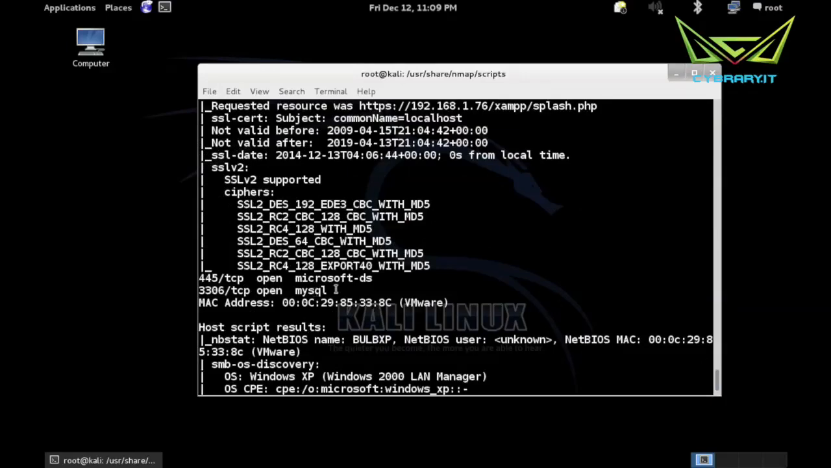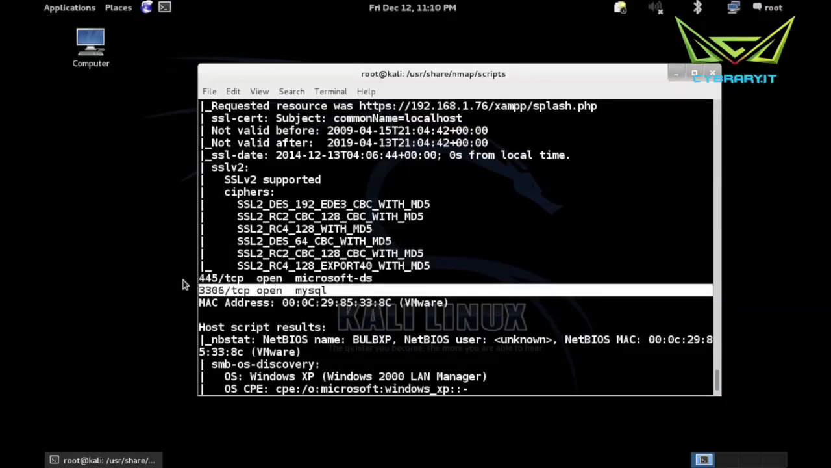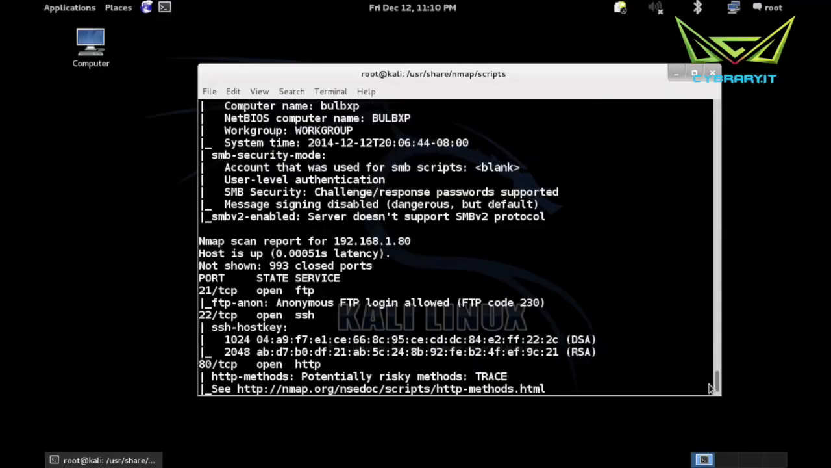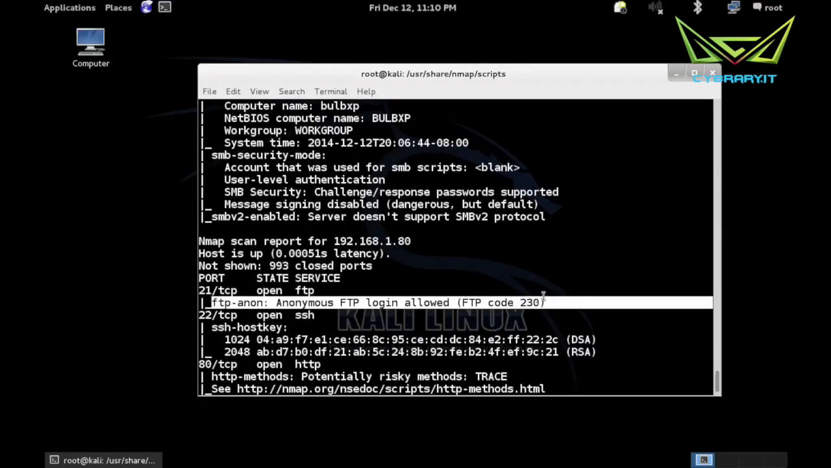See that MySQL again, though we saw that MySQL was unauthorized when we did our version scanning, so we won't be able to get into that directly. There may be another way. It says it's Windows XP, and indeed it is. We also have anonymous FTP allowed on our Linux system. Doesn't look like there's anything in there.